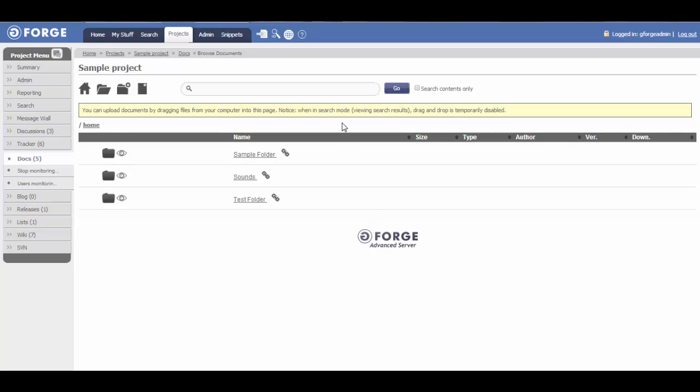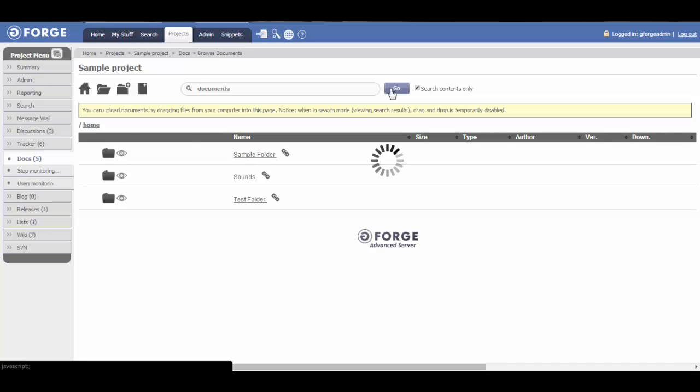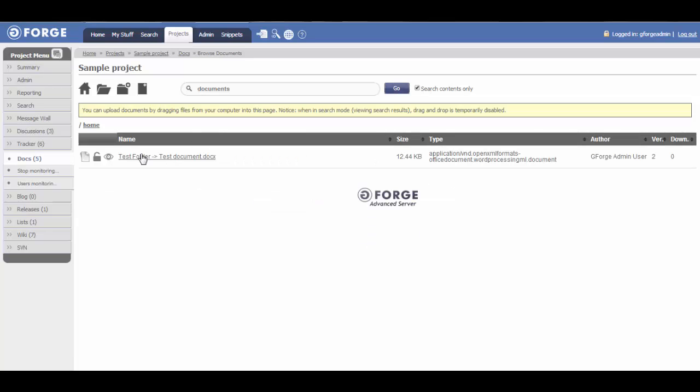If you are searching for a file that is within folders, you can type the name of it into the search box. You can also choose to search only the contents. Your results will appear, and they will also tell you what folder the document is in.